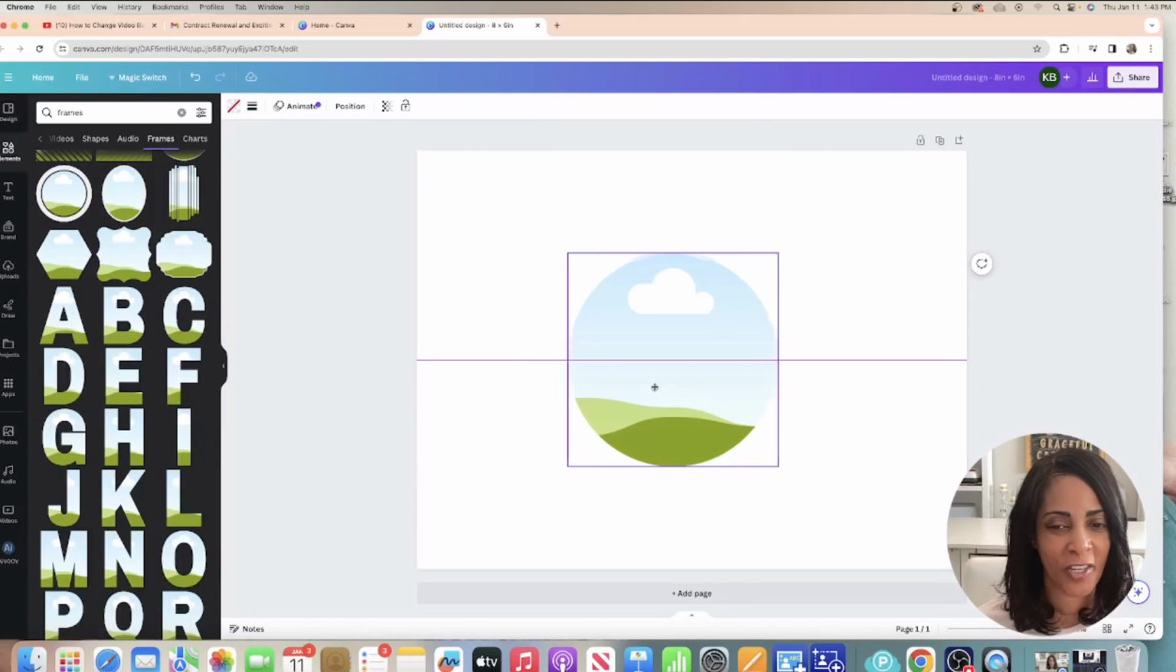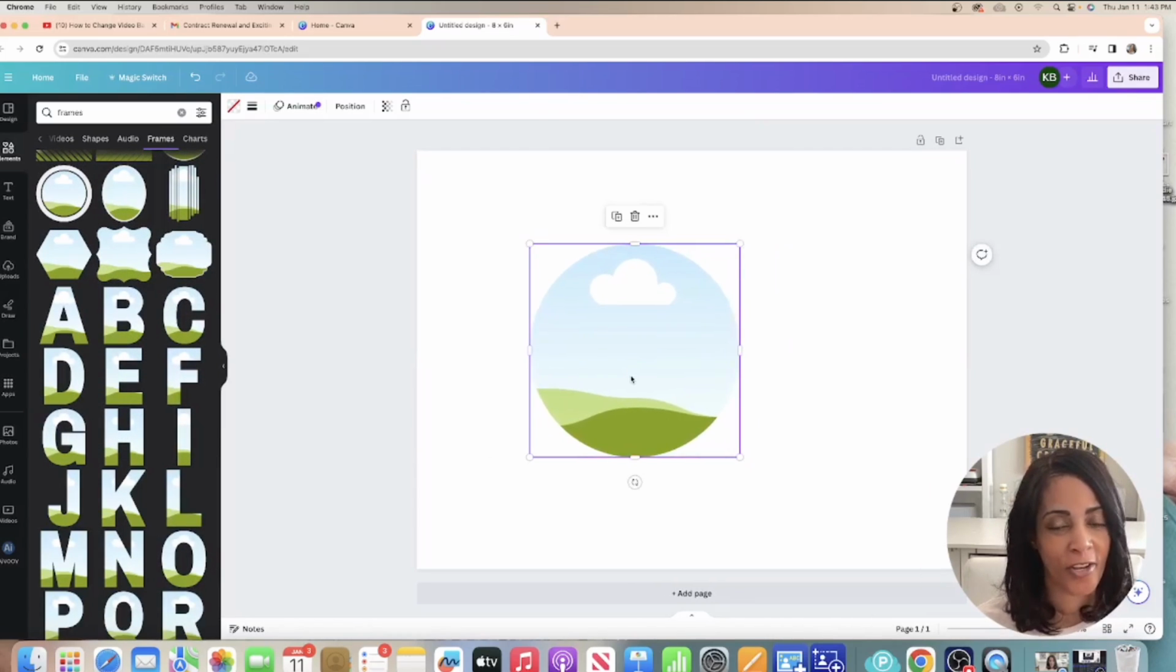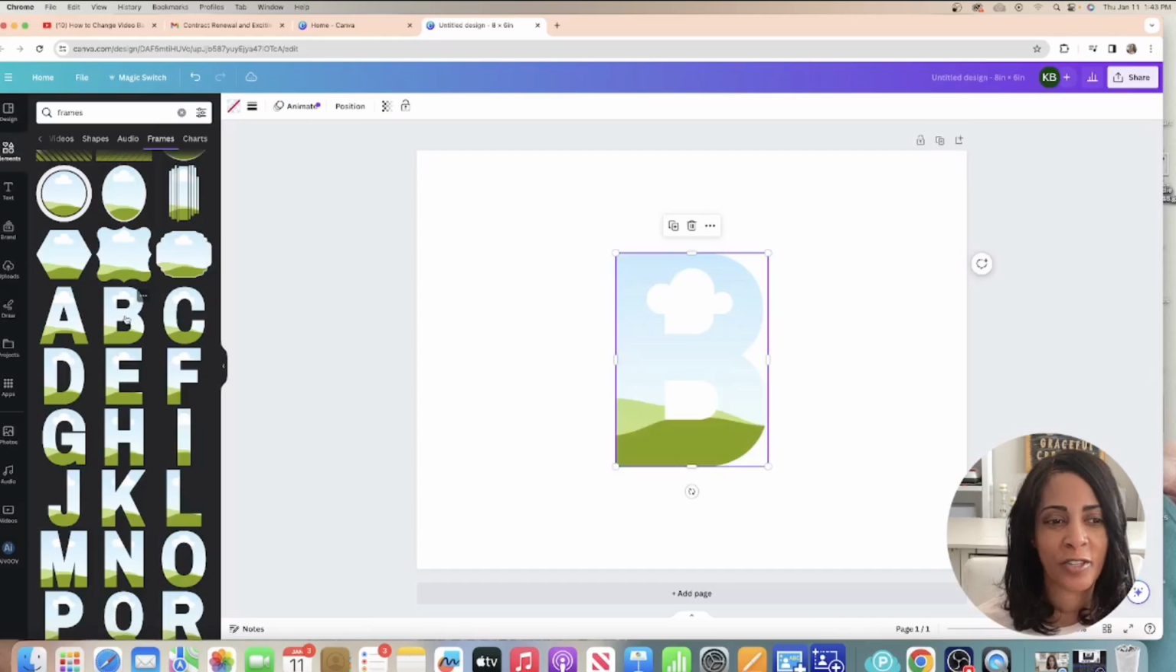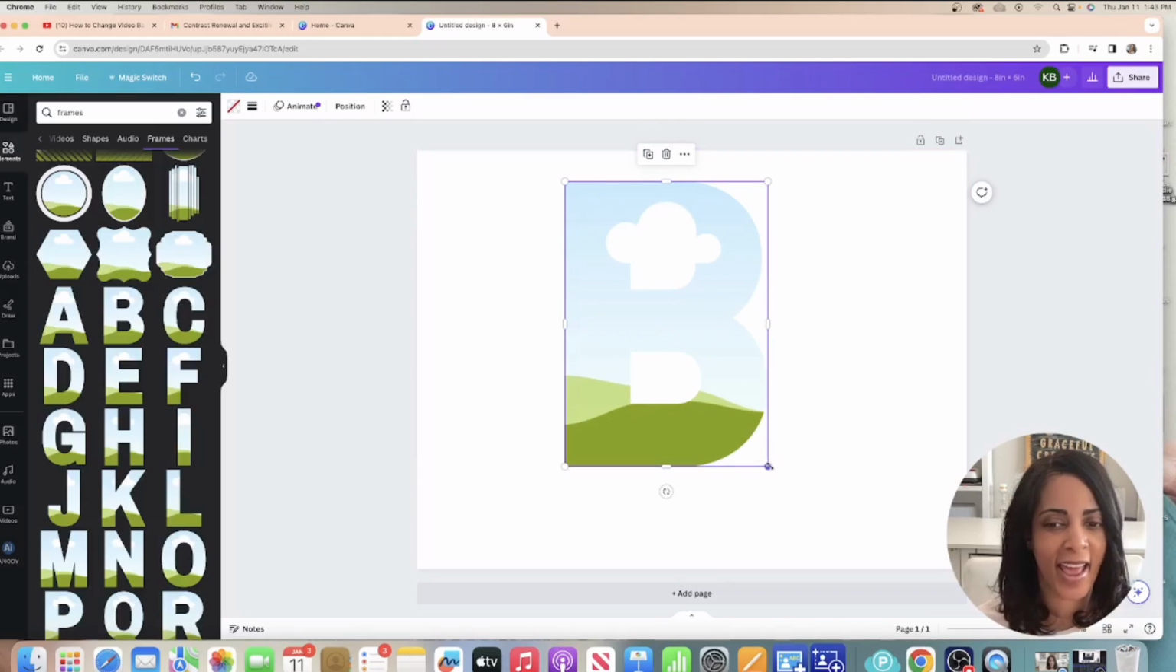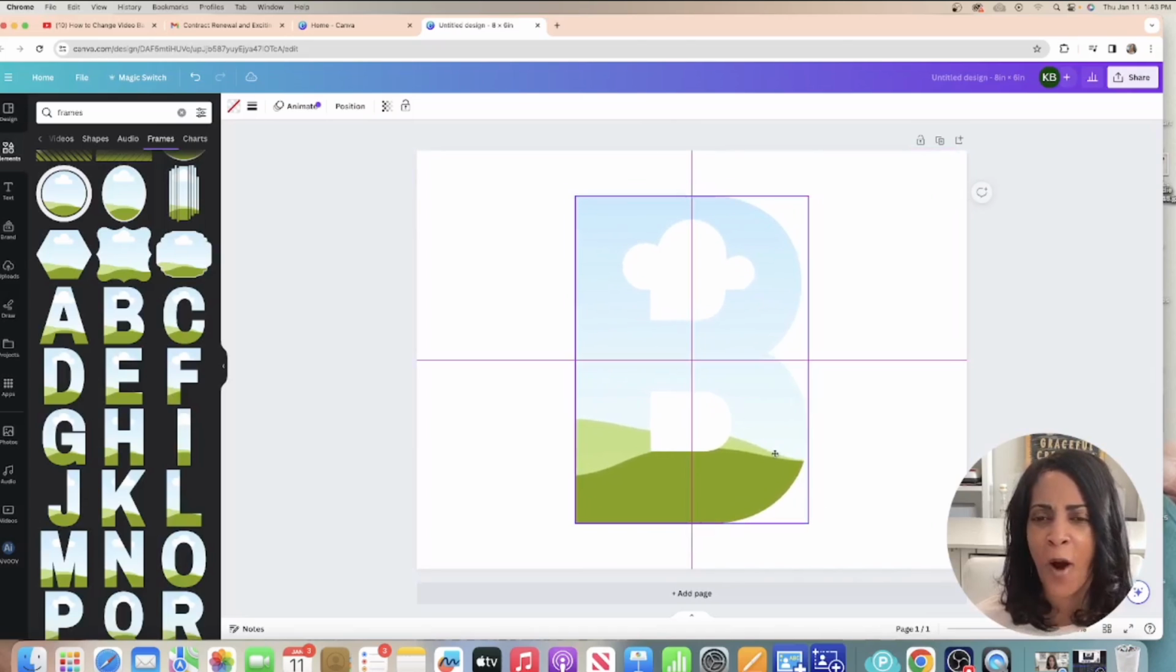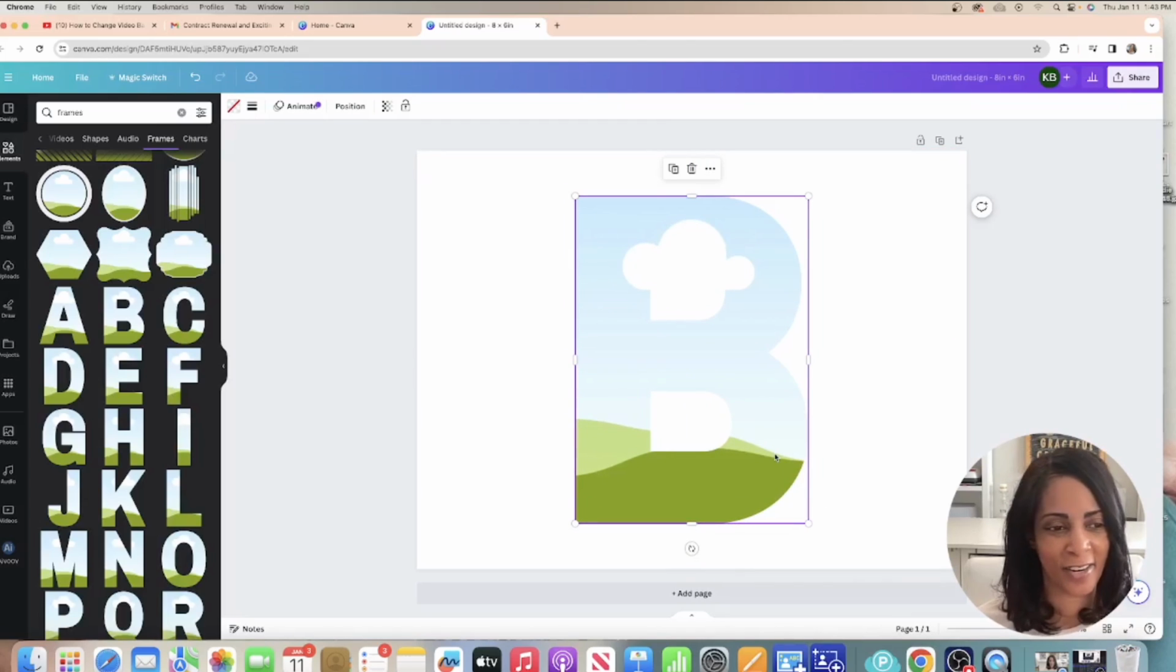First, I'm going to show you how you can import your own background into any of these shapes, letters, or frames. As you saw me do in the previous video, I did a water slide decal, and I had a nice marble background design in my letters. A lot of people wondered how you achieve this look.